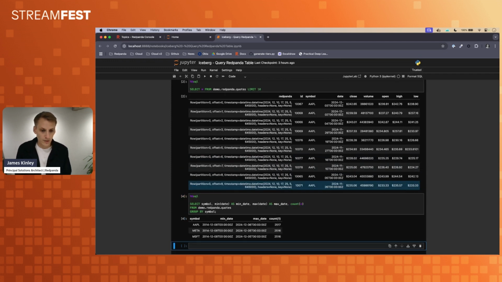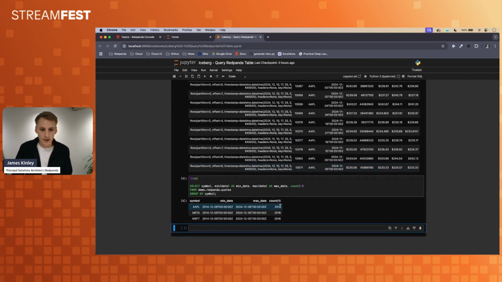So let's query this again. And as you can see, now we've got an additional record here for our Apple stock ticker, and we've also increased the max date now from the 5th to the 6th.